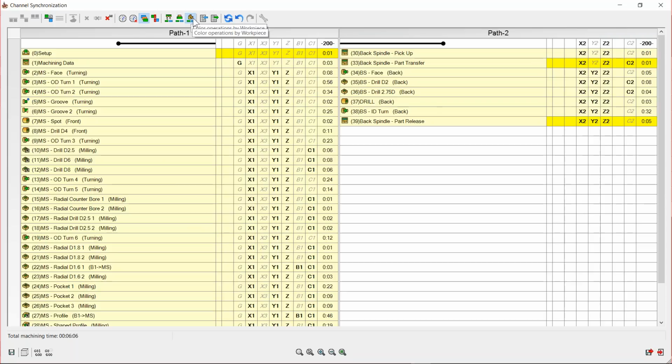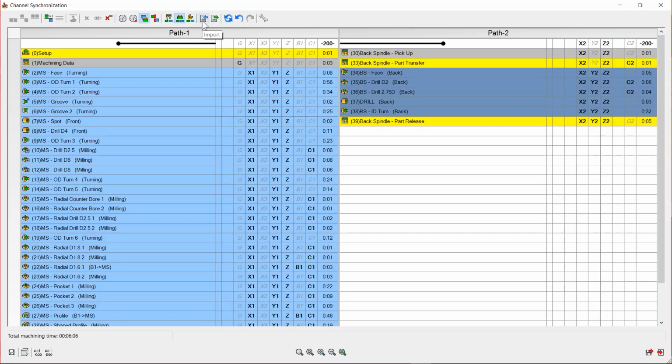But I will show you that when we use this adding a new workpiece, we'll have two parts over here in this channel synchronization. A nice thing over here is we can always export the channel synchronization status. So for instance, if I start to play with the channel synchronization and I'm not sure that this is the best way to machine this part, I can just export it. I can name it anything, and later on I can always go back to this channel synchronization. Also, we do have a reload button, an undo button, and some settings, and that's pretty much the channel synchronization.